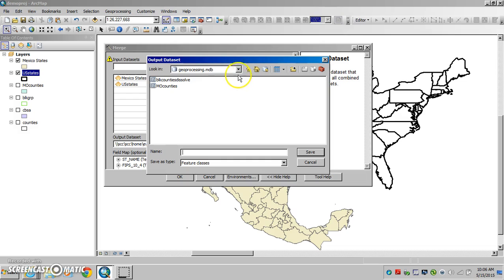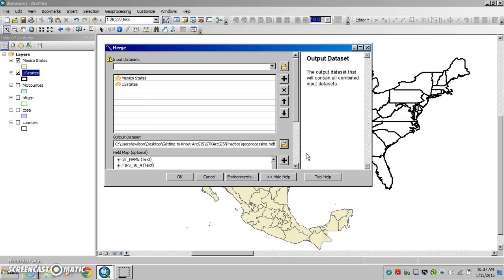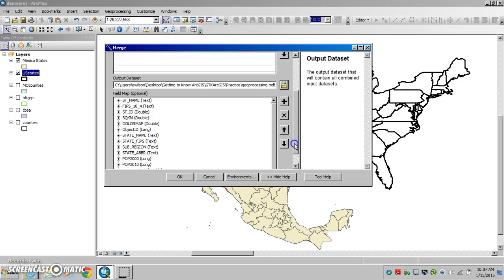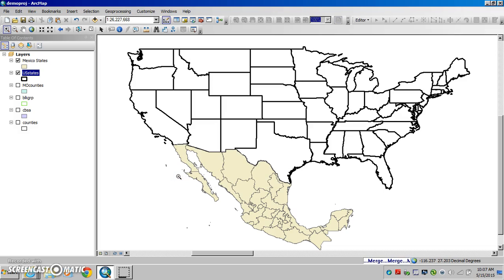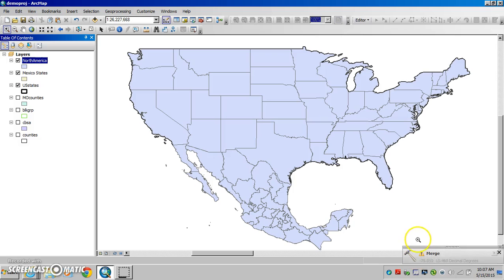Again, we need to find a safe place, again, inside a personal geodatabase. So I will call this North America. It's not quite, we're skipping Canada, but just for sake of ease. And save that. And the rest of this we can really skip. There are some other choices you can make, but really that's all we need to do. And then we select OK. Again, we have a scrolling identifier down here that says that it is working on it.